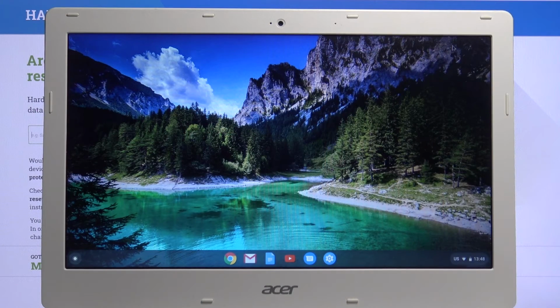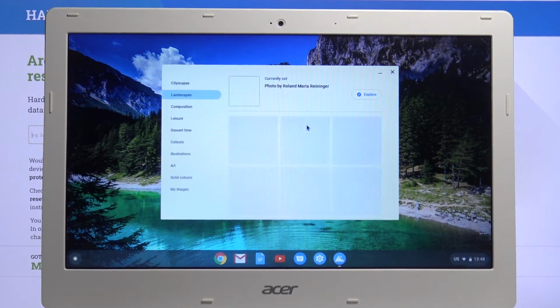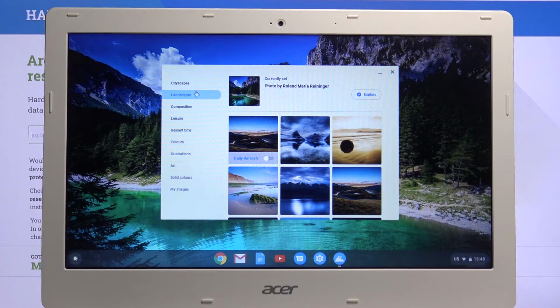Welcome. In front of me is an ACER Chromebook 13, and today I'll show you how to change wallpaper. And you do it by simply right-clicking or with 2 fingers clicking on the touchpad. Once you click on it, you will have the option to select wallpaper, and this will show you different categories of wallpapers that come preloaded.